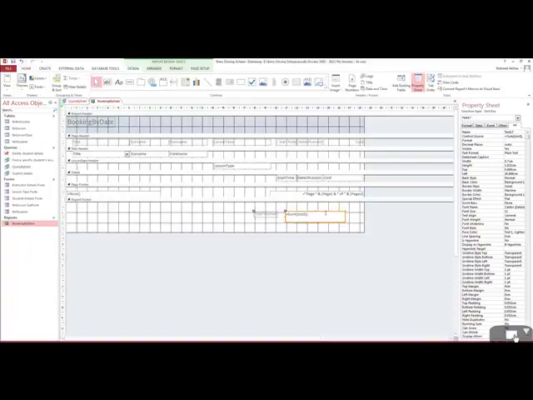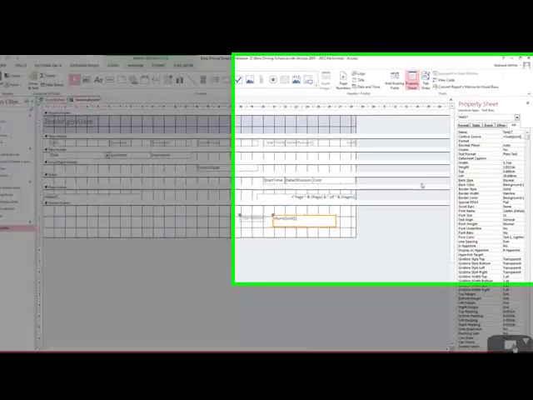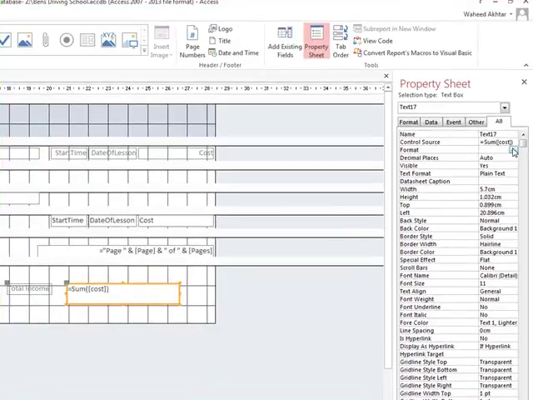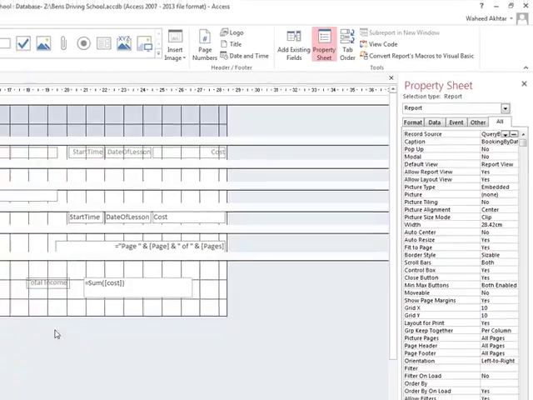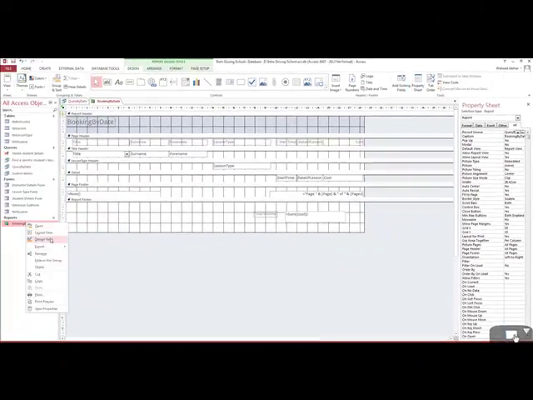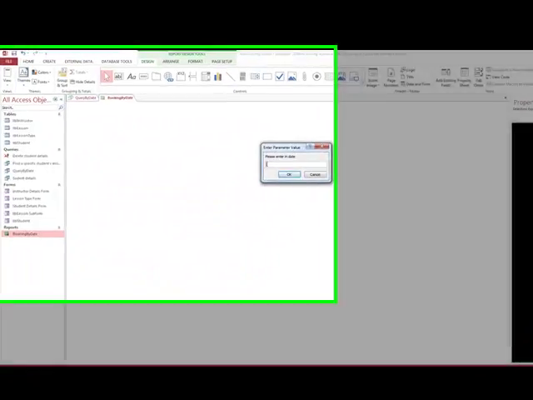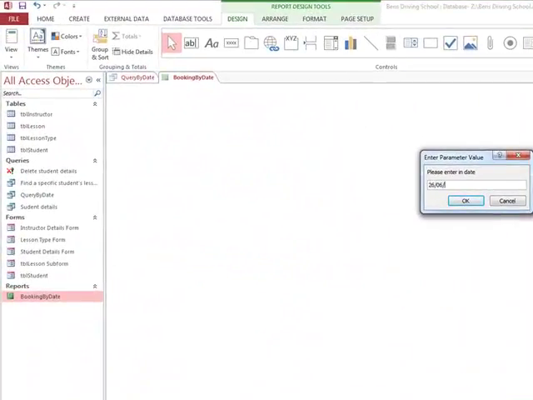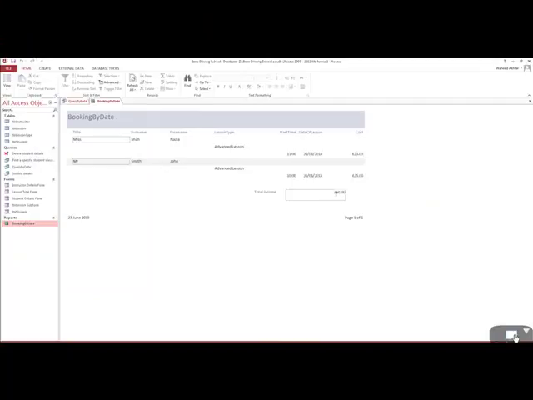However, at the moment it still needs to have the pound sign next to it, so we can again right click on this, go back to design view and click on format, go to currency, and if we go back to our normal view, we can now see that our pound sign is now there.